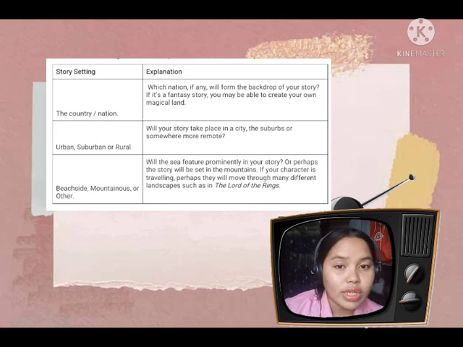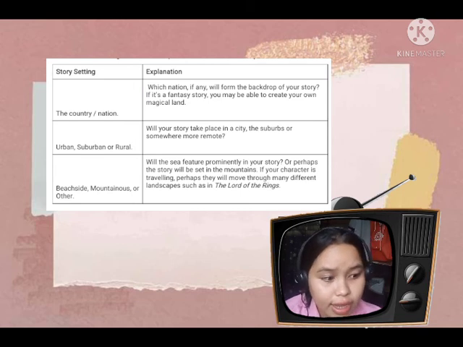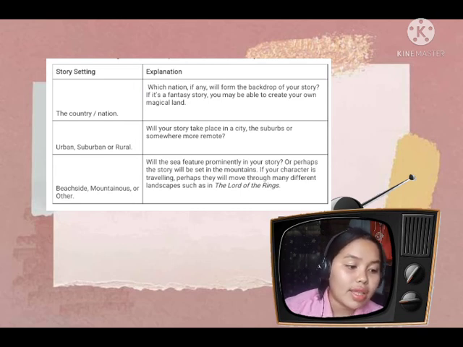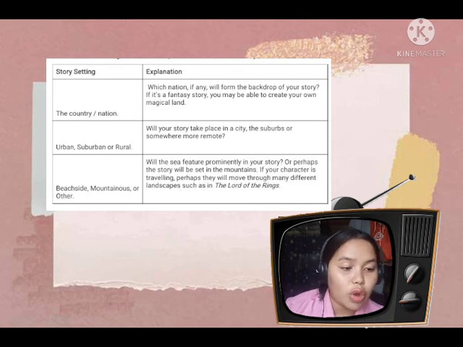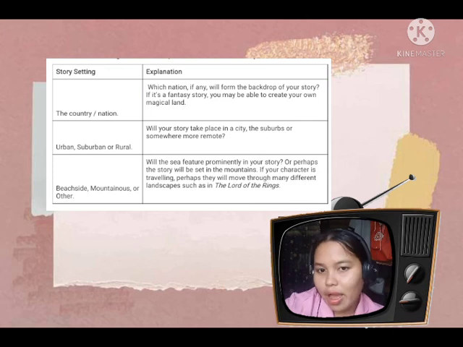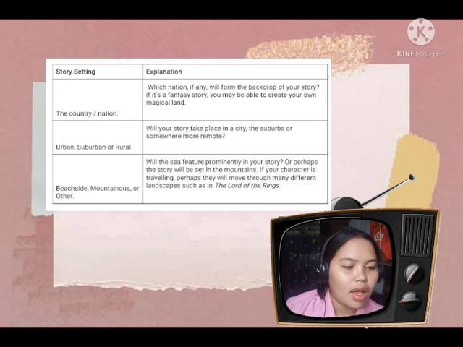Next is urban or suburban or rural. Will your story take place in a city or the suburbs, or somewhere more remote? That's it. So another thing is seaside, mountainous, or other. Will the sea feature prominently in your story? So if it is in the seashore or along the sea, the water, or perhaps the story will be set in the mountains, in the forest, in a sugarcane plantation.